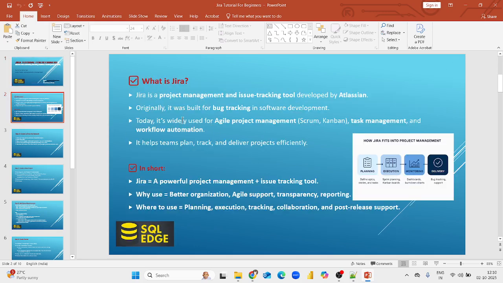So what is Jira? Jira is a product developed by Atlassian. Mainly it is used for project management, bug tracking and agile software development. This tool is widely adopted in IT companies, especially for managing Scrum and Kanban boards. Whenever you are working as a project manager, software developer, or database developer, you will see every company is going to use this Jira tool for their project management.